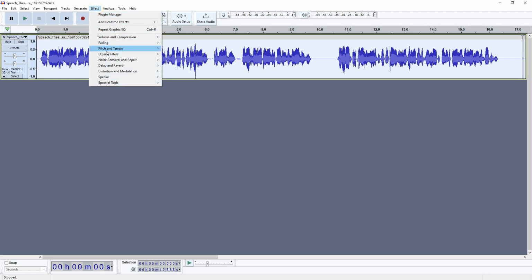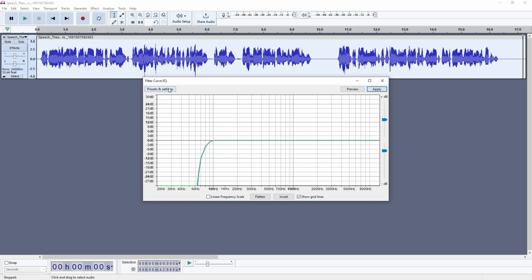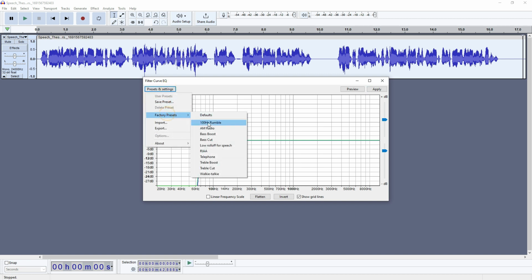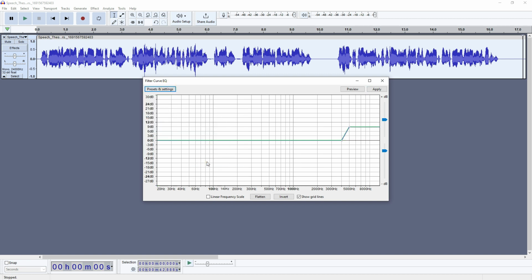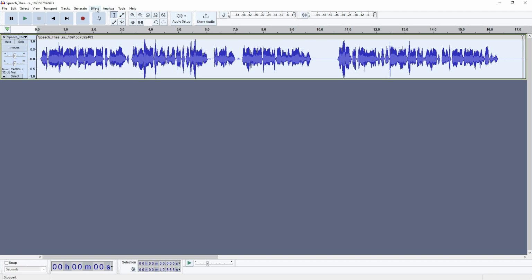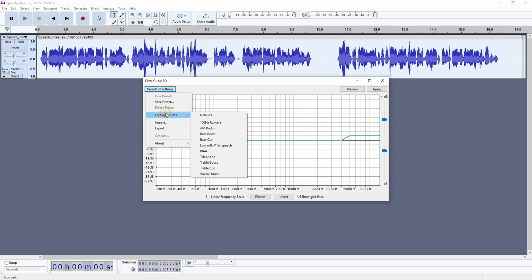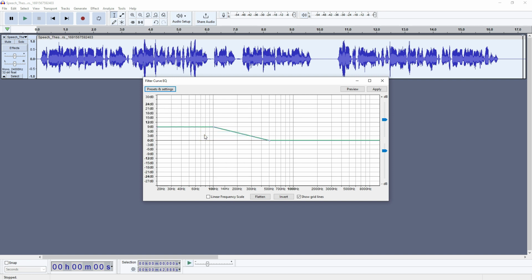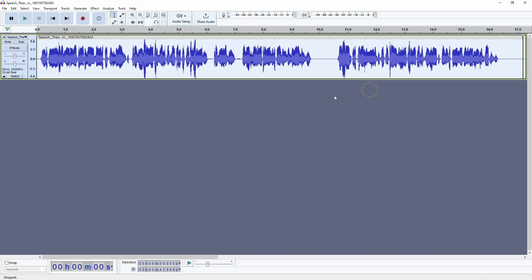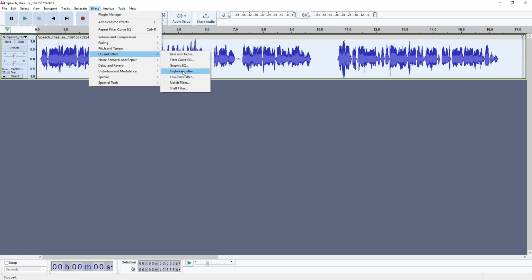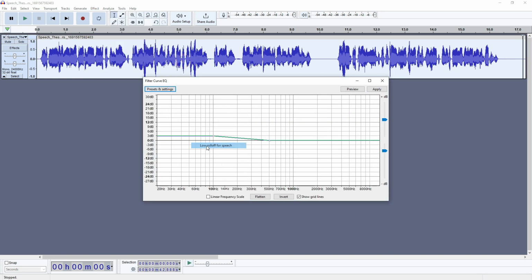Next, go again to EQ and choose Filter Curve EQ, and on the presets again choose the treble boost. But this time reduce the curve like this, to just above 3 dB. Now, for the third time in the Filter Curve EQ, choose Bass Boost, and reduce it to exactly 3 dB. For the last time, select low roll-off for speech and apply with default values.